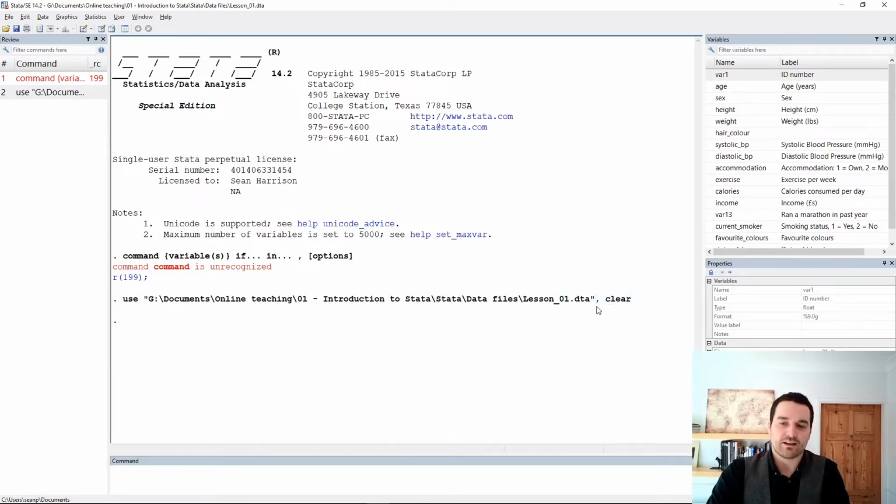And there's a comma, which means there's an option, and this option is clear. This option just tells Stata that we don't mind that there might be data already in Stata. We're going to overwrite it because we now want this data set to be open. Because Stata has given you the entire command, you can copy this into a do file and use it.